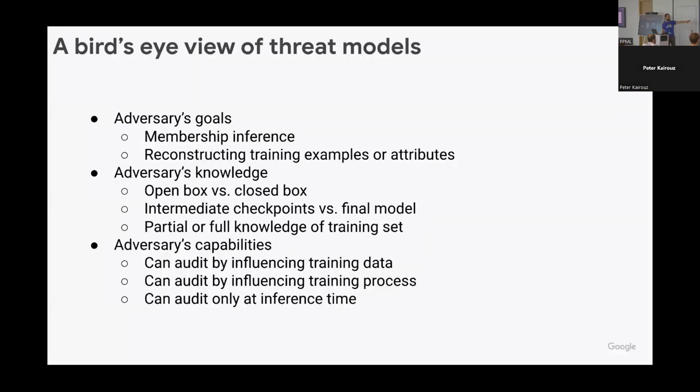So this is basically what I want you to think about as we close this talk. There's no one single threat model. There's actually many different threat models. And we can think about, what does the adversary care about? These are the goals of the adversary. Is it trying to answer these binary questions? That's more aligned with DP, and those are membership inference type questions. Or is it trying to reconstruct training examples?